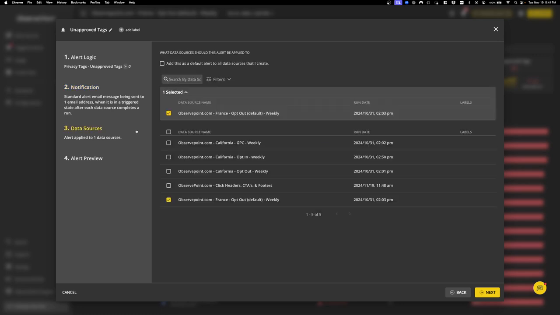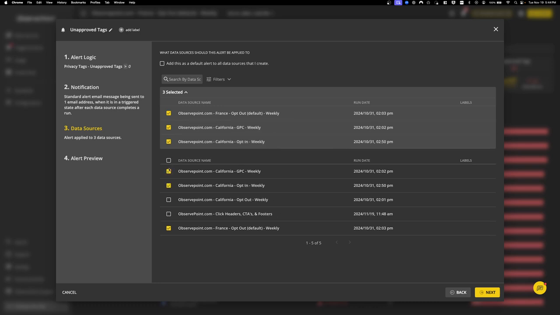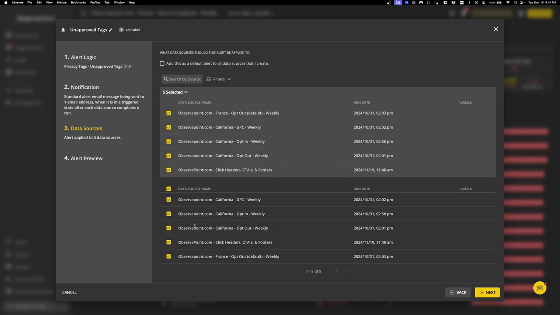And then data sources is a quick way where we can apply this to other scans. So we can go ahead and do that right now. I can even make this a default alert. I can say, hey, I anticipate adding this to other scans that I create in the future, and I don't want to have to add this each time, so I'm going to check this box.